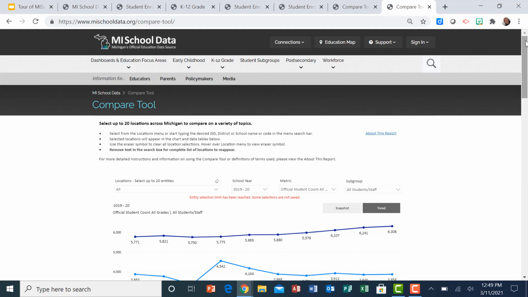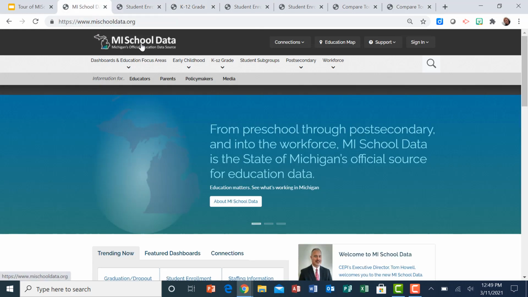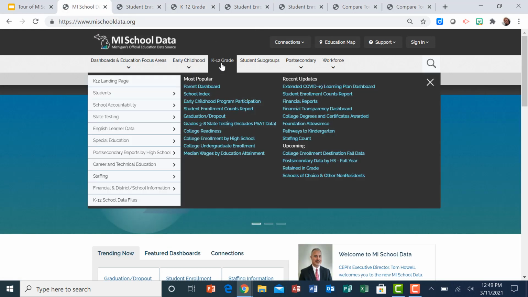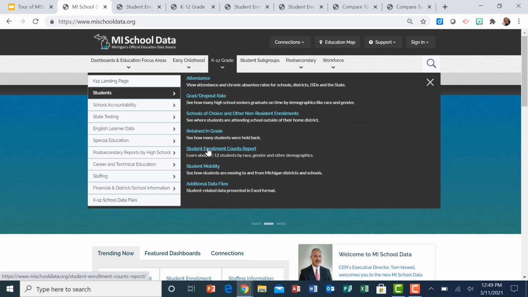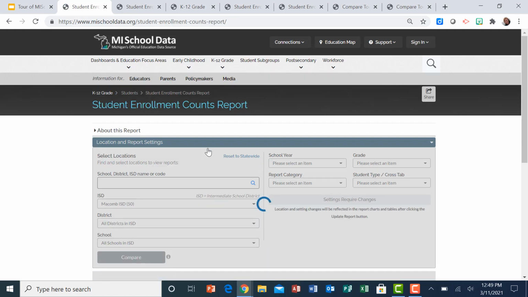So the Compare tool is an opportunity for you to take the data that you've received in your access and inquiry and compare across entities. Again, this is the MISchoolData portal. We've used the K12 menu, we've reviewed the K12 landing page, and used the student submenu to search for student enrollment counts and make comparisons across entities.